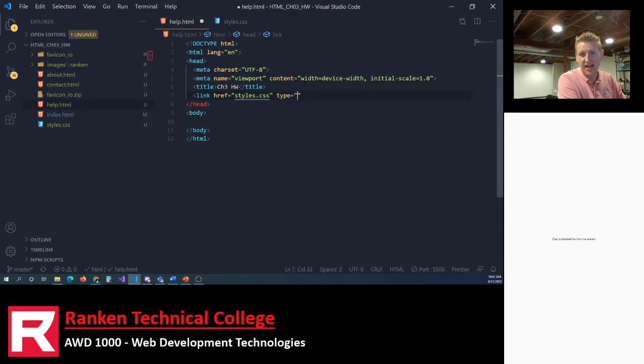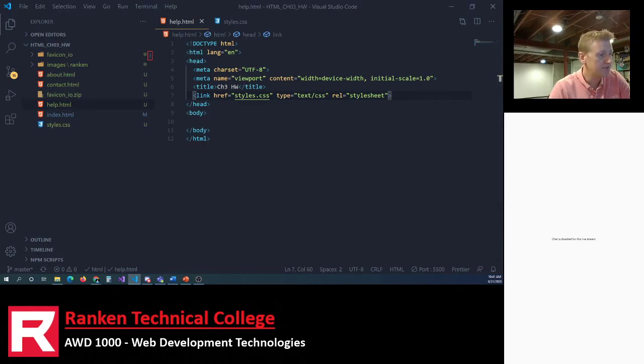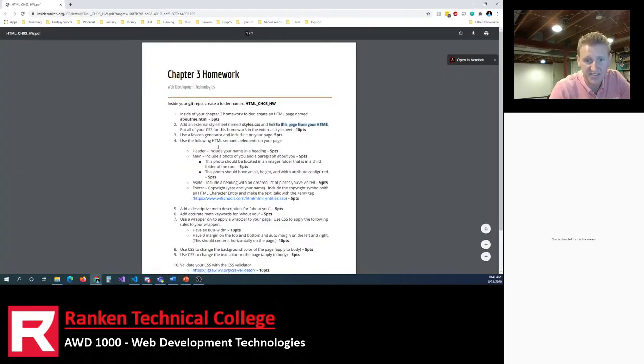Styles.css. Type attribute is text/css. Rel is stylesheet. Okay, so that links our HTML and our CSS together, because obviously they have to work together to get the job done. So I just wanted to show how to do that first step.